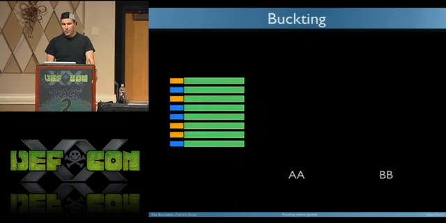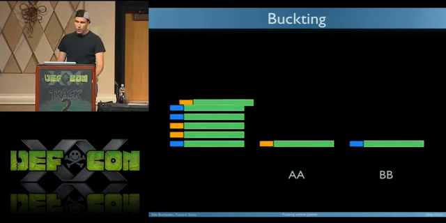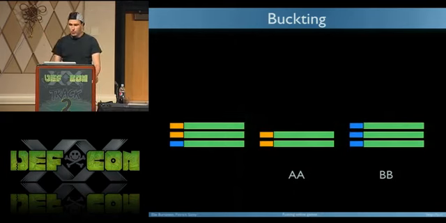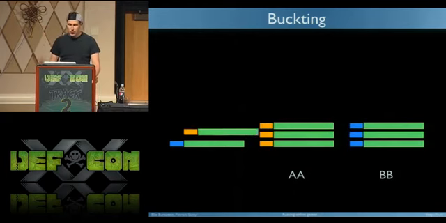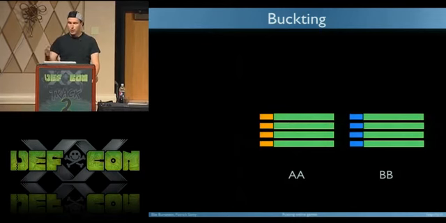So bucketing is very simple. All you do is you look at the opcode and you say, if it's opcode A, I'm going to put it into bucket A, and if it's B, I'm going to put it into bucket B, and that's all there is to it. It's not hard, it's going to be like 4 lines of Python or something. And then you have your buckets, and you can work on each of them in isolation.